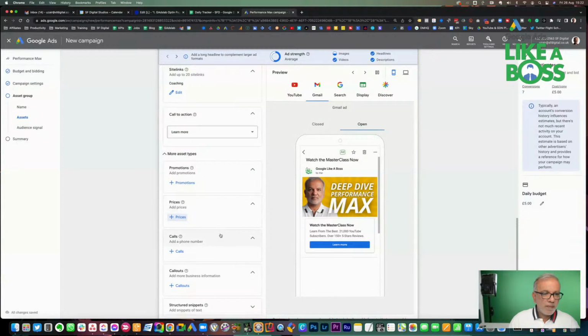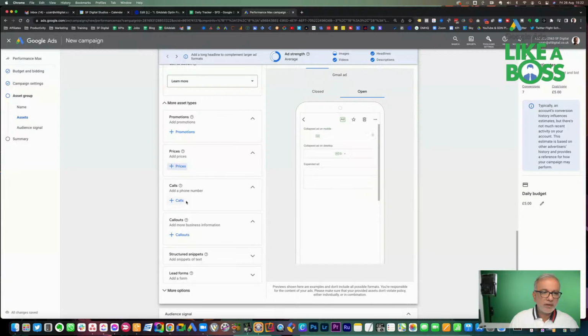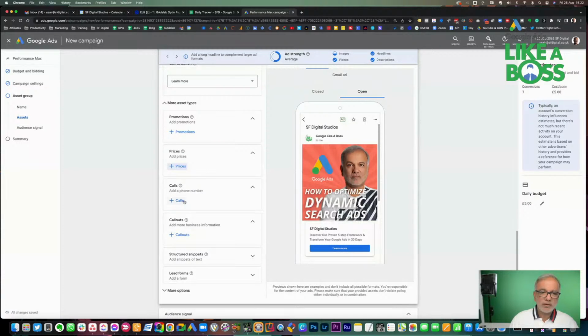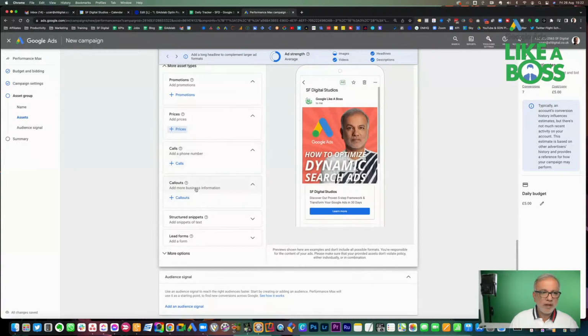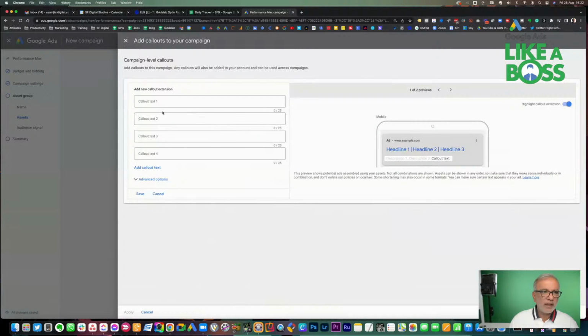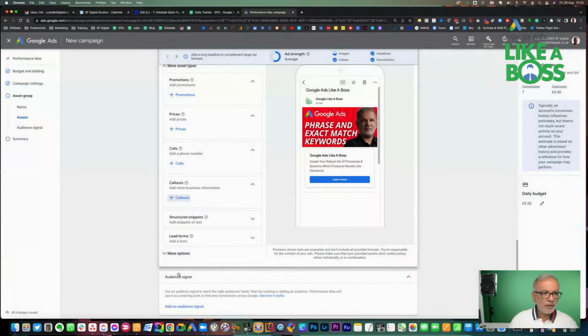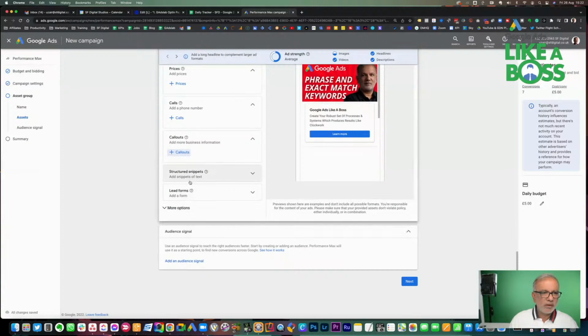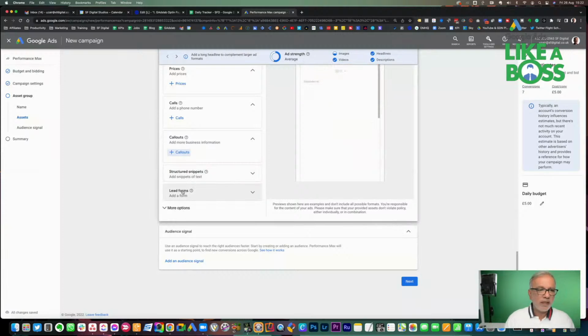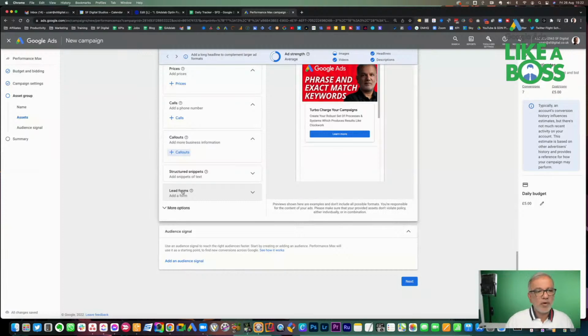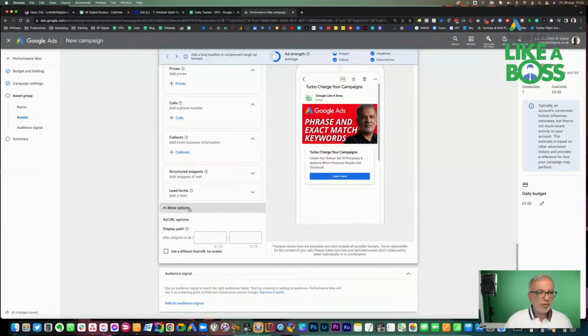Must put this in if you want to add prices. Calls if you want phone numbers to be displayed on your ads. Call outs again, like we would add call outs. It just makes your ads a lot bigger. Why wouldn't you? Structured snippets, and you can also add a lead form. Then we go under more options.